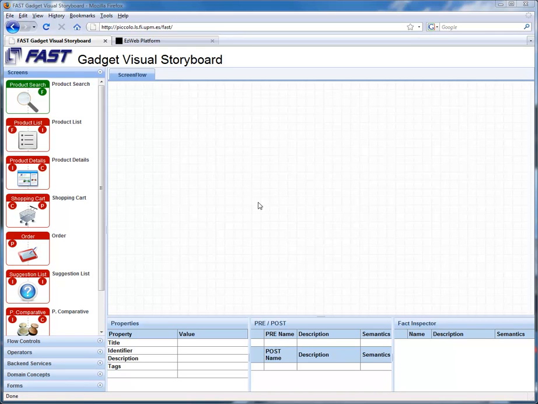The GVS is a web application that runs inside a browser, not unlike Yahoo Pipes, if you are familiar with that. You have a canvas area in the middle where you can assemble all the parts of your gadget, a list of gadget components, or so-called screens, on the left, and a number of different inspectors at the bottom of the GVS. Okay, now I'll walk you through an example where you can see how a gadget is created from a bunch of building blocks.